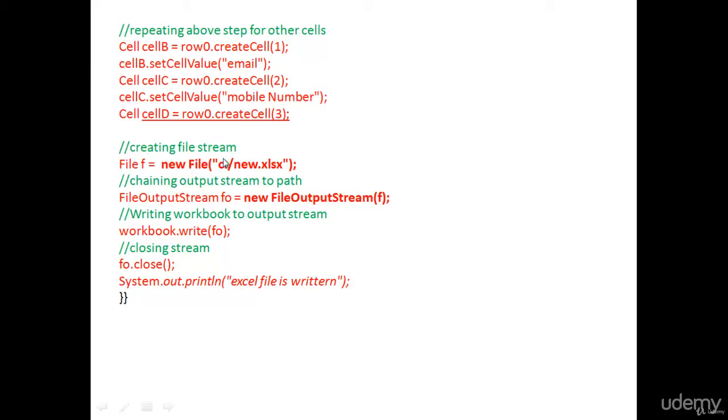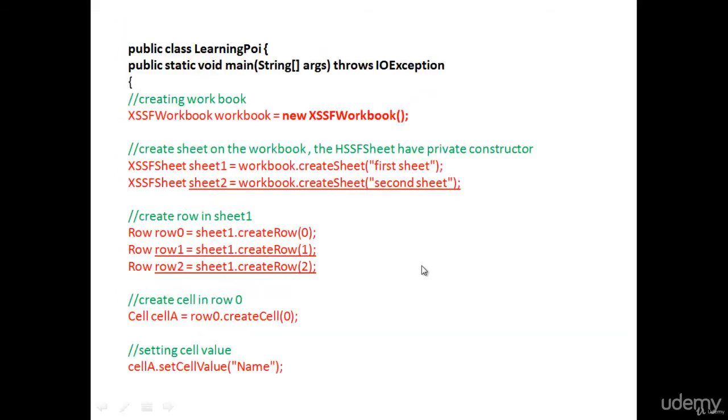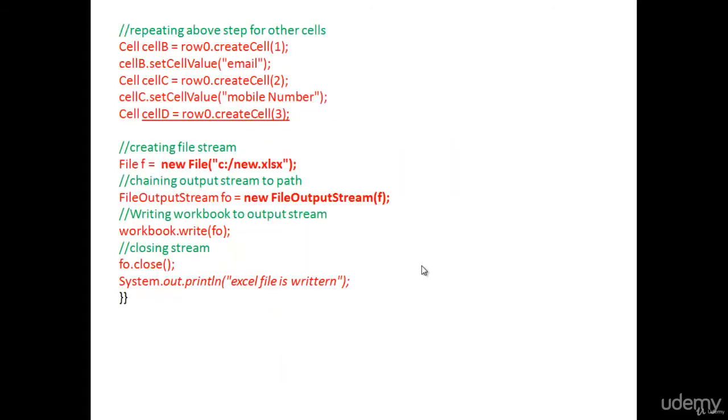right? So file stream for creating a file, then output stream for reading that particular file, and then writing inside that particular file, and then workbook.write will actually gonna write into that output stream. Then we'll close it, and finally we're gonna write the Excel file is written. So this is a very basic and a very simple code to write inside an Excel file.